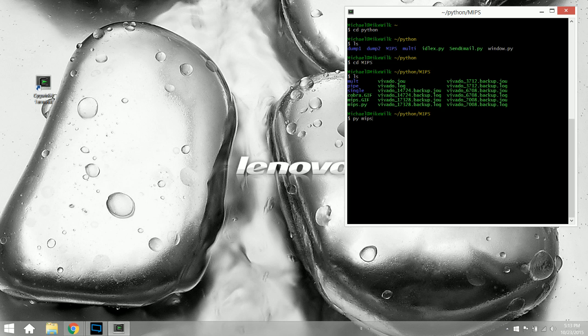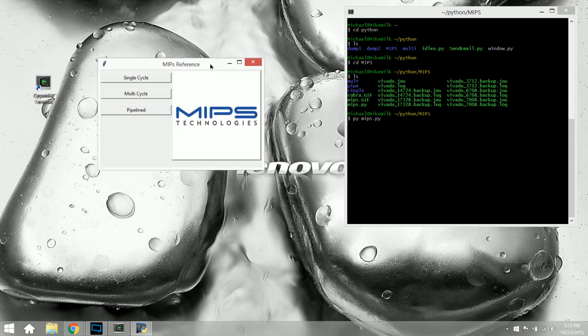So here you can see I'm typing py mips.py. This py keyword is something I put in the bashrc file. It's an alias, so when I type that, it's actually telling it to run the Python exe. Every time I type that, it'll do that. So I can just type that and hit enter and it will run. Now you can see my GUI popped up.